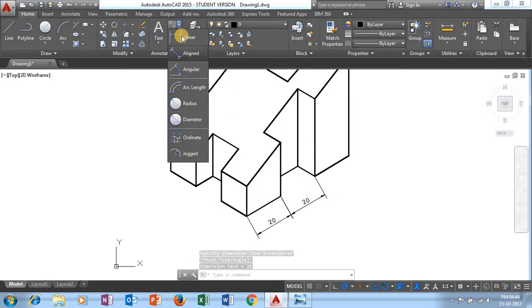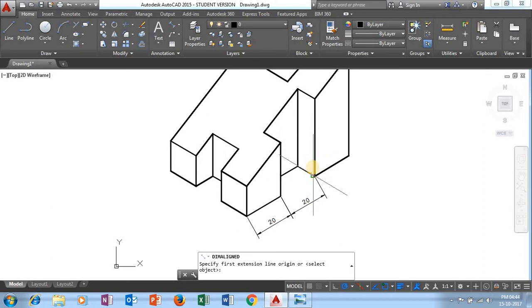Again take another dimension, click on aligned, give a click at this particular point, be careful in choosing them, give a click at this particular point.